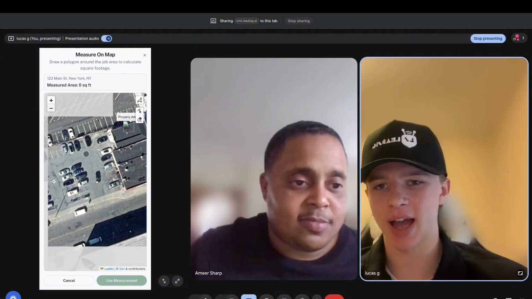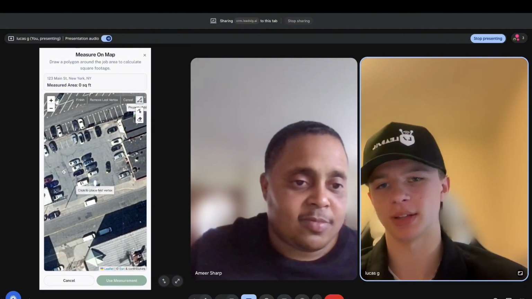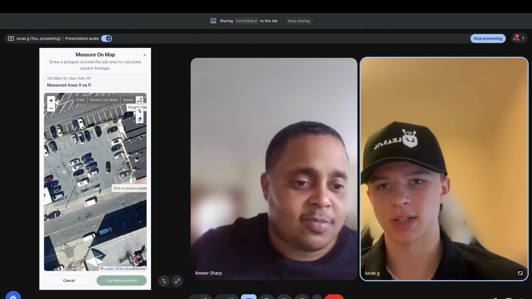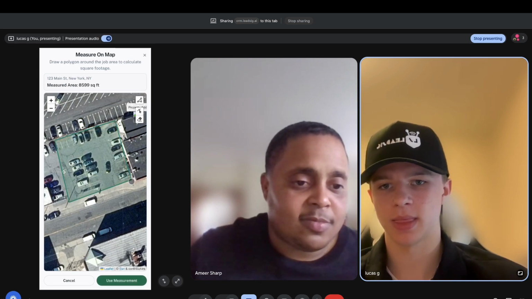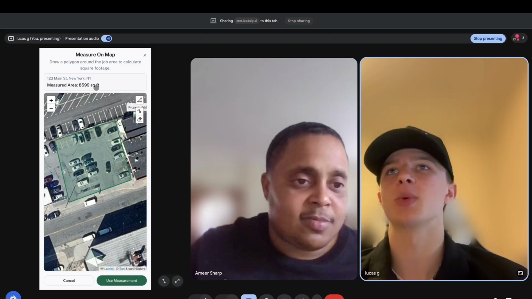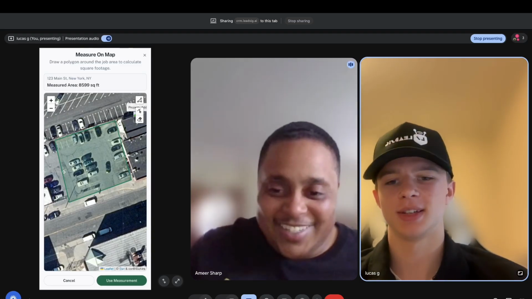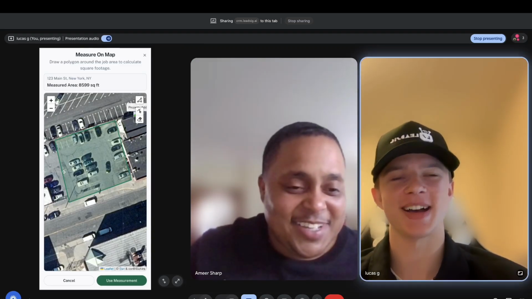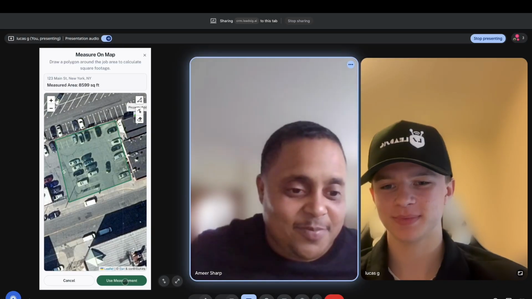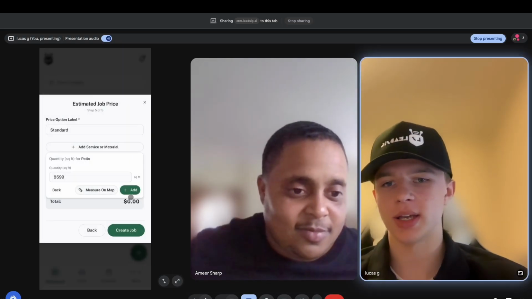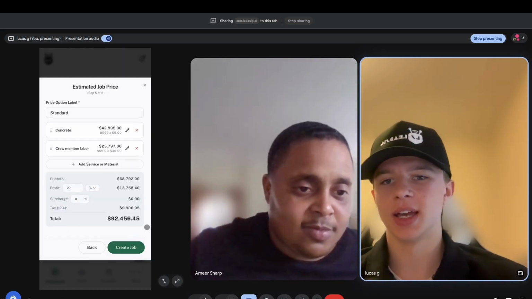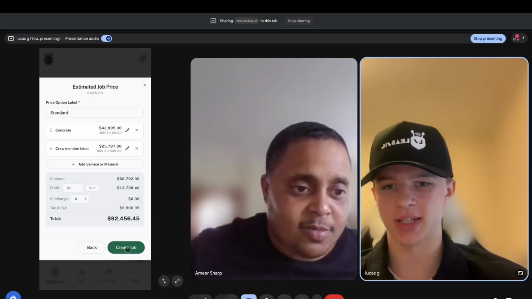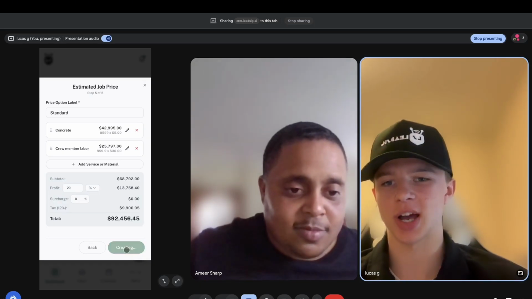Okay, so let's say I'm making this entire parking lot patio. I can just tap, tap, tap, and it tells you about how many square feet that parking lot is. That's really cool. Yeah, it makes things super fast. Yes, yes, it does. Okay, so we'll use that measurement. Okay, so it gets added here. We'll add this. So this will be a big job for us, and then we'll just create the job.